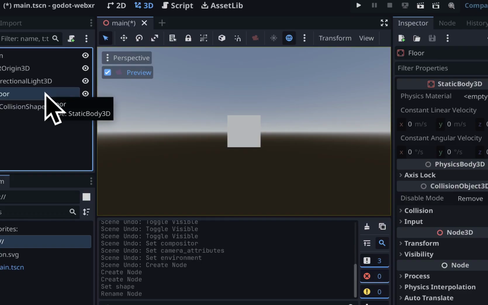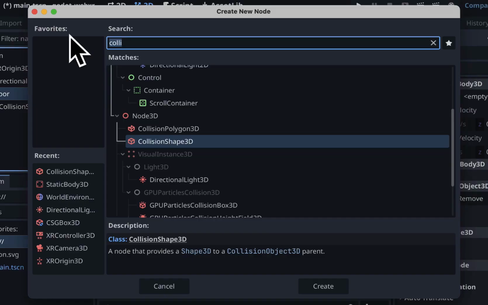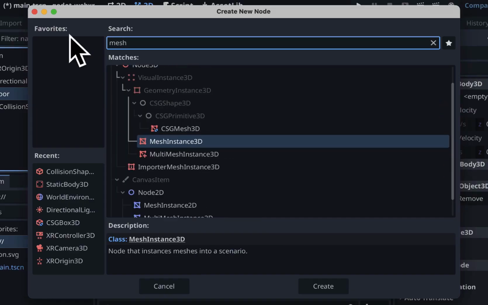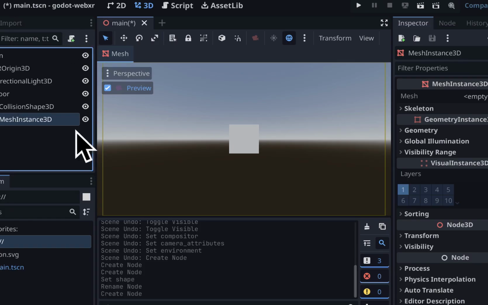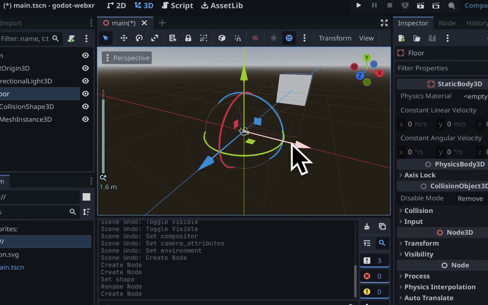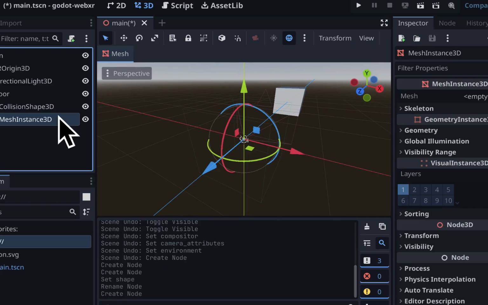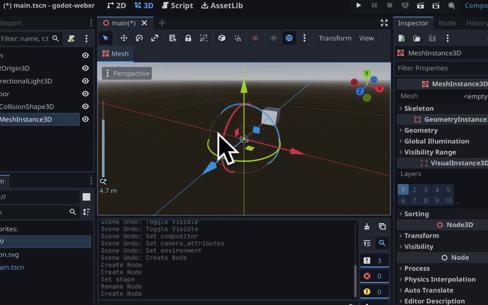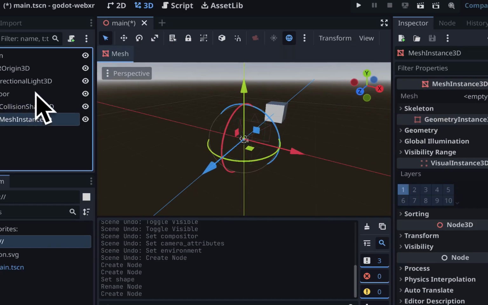Then let's give it a visual. So we will right-click, add a child node of a Mesh Instance 3D, and take a look outside of the preview mode where that mesh appears. Okay, so we have this floor collision shape and this mesh. So there's that mesh that we see.